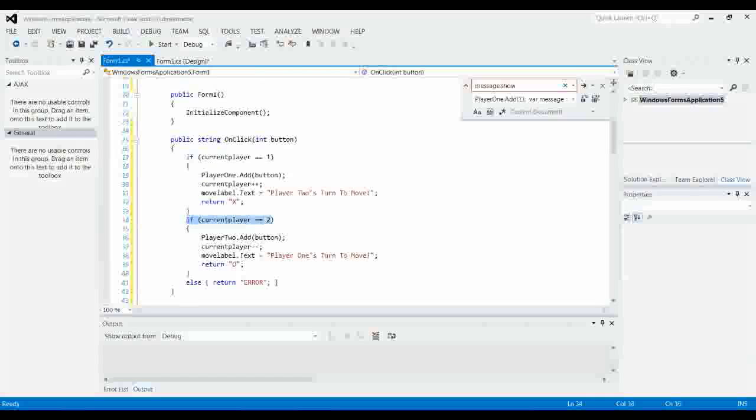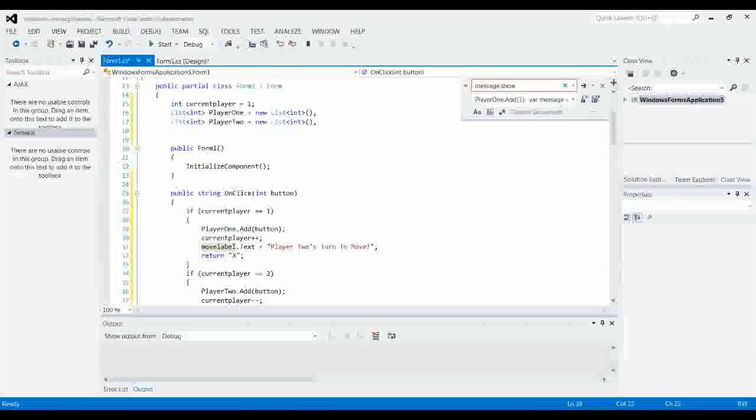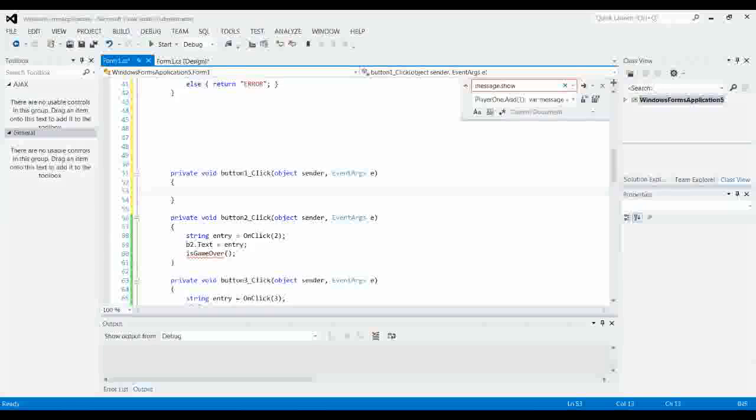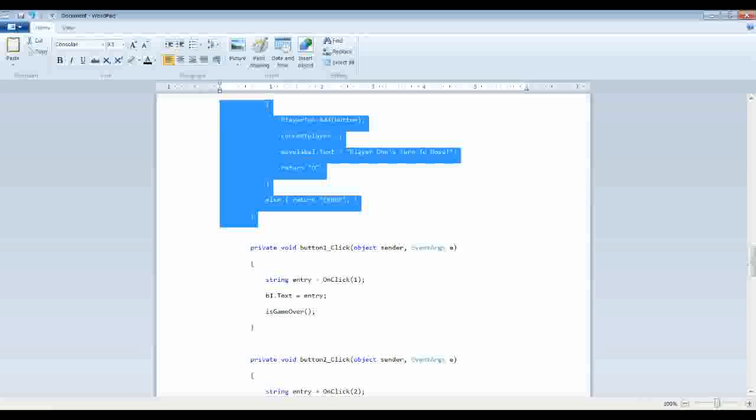And in the same way, if current player is 2, we add the button number, which we get from here, integer button, to player 2's array, and we subtract 1. And we change the label so that it's now player 1's turn again. We return O, which we'll see in a second. Okay, so now that we have that, we want to add it so that when the button is actually clicked, that's what happens. So you can ignore that bottom part for now.